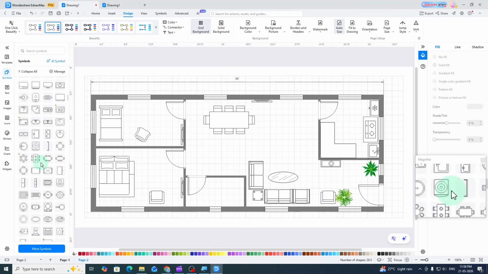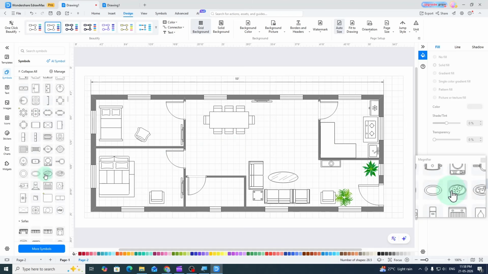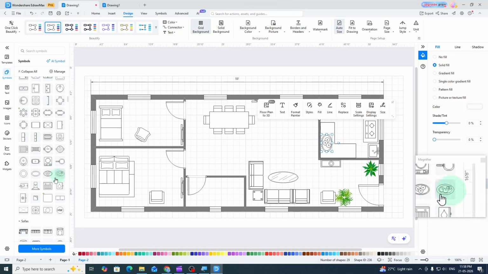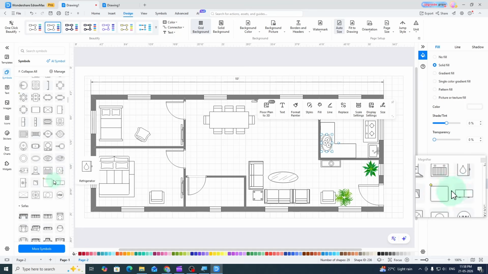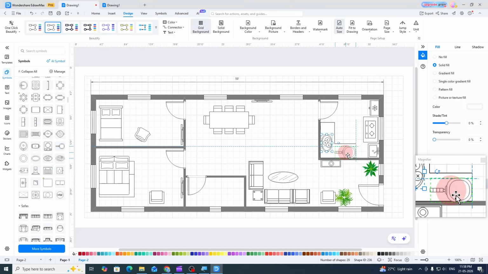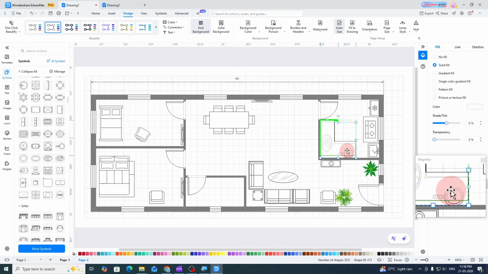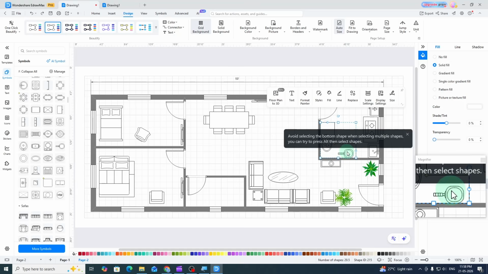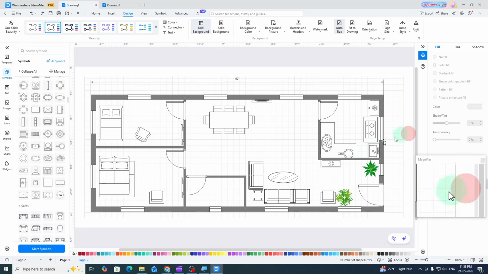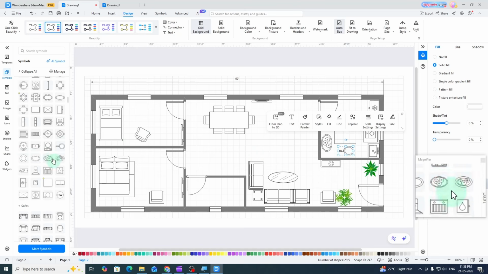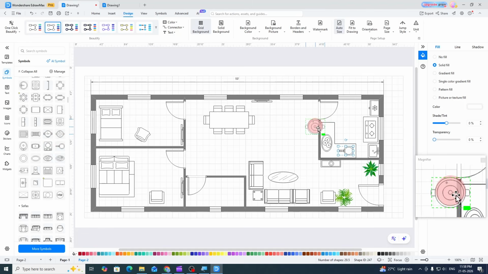So okay, I think I placed this one. Okay, I have placed a pan as well. So I'll place the pan here. Resize this. Okay. The next item, I think I placed the saucepan. Okay, let's drag this.